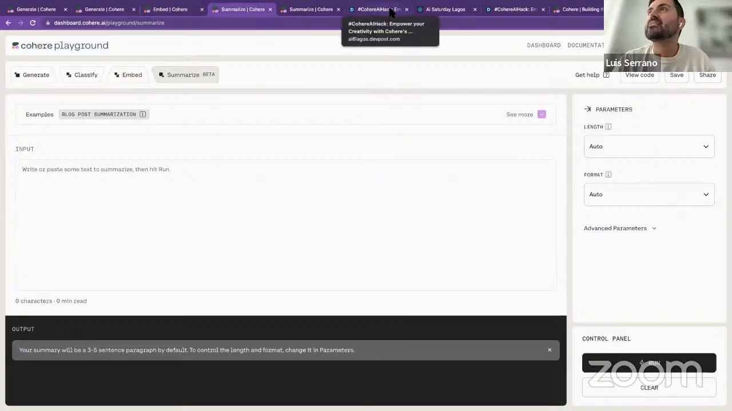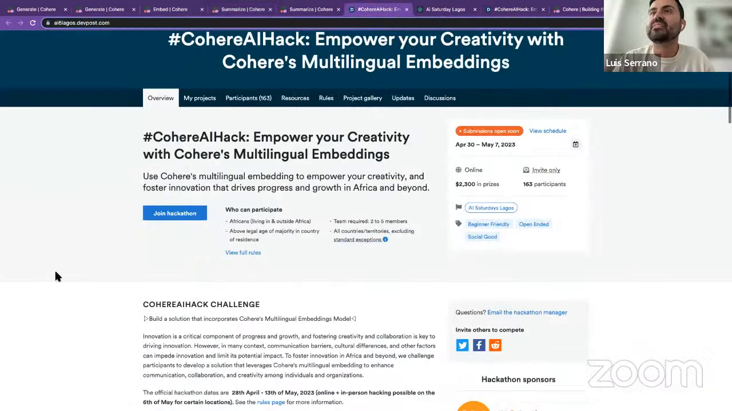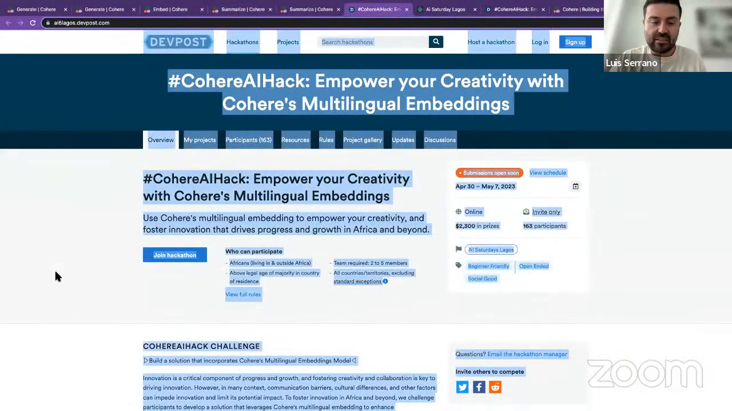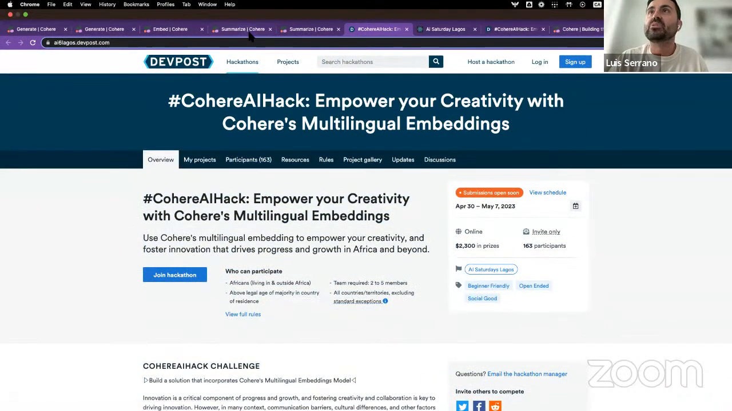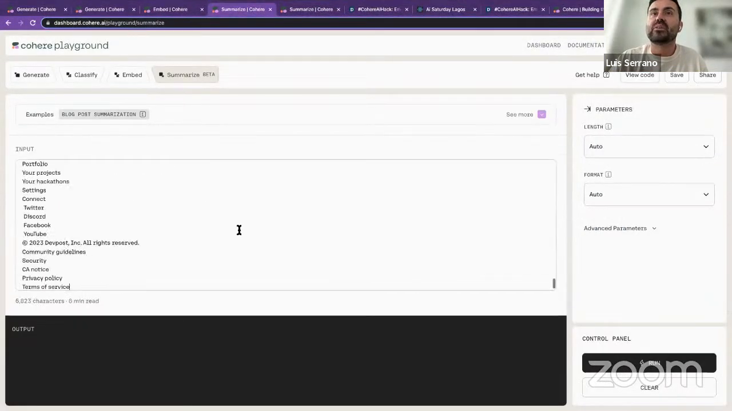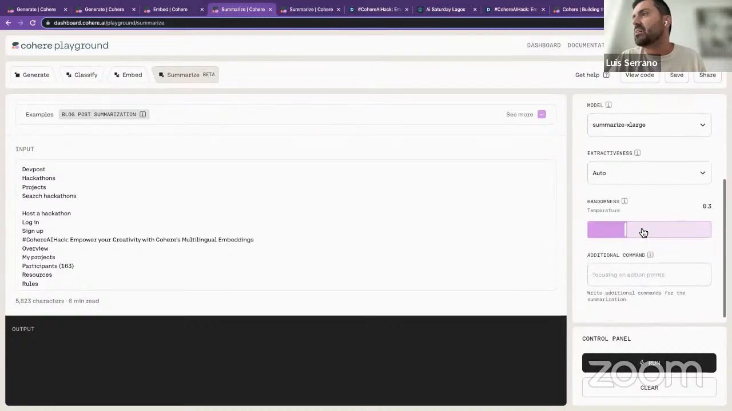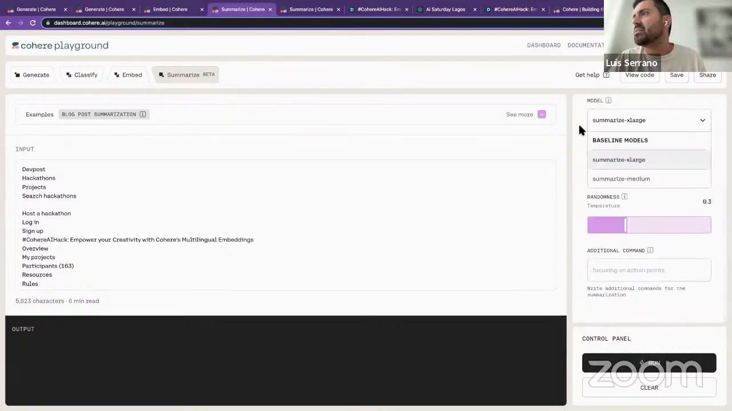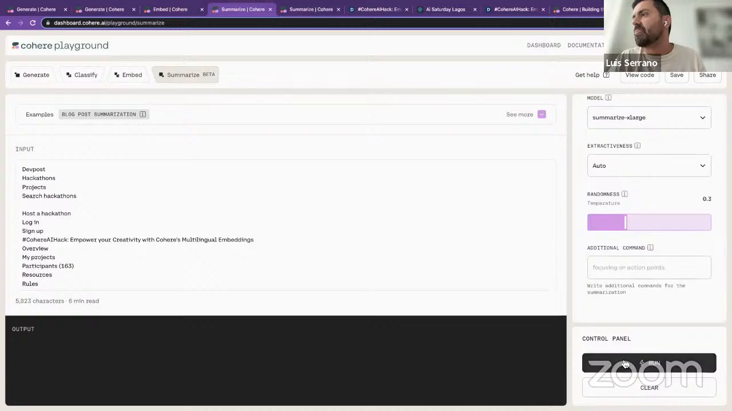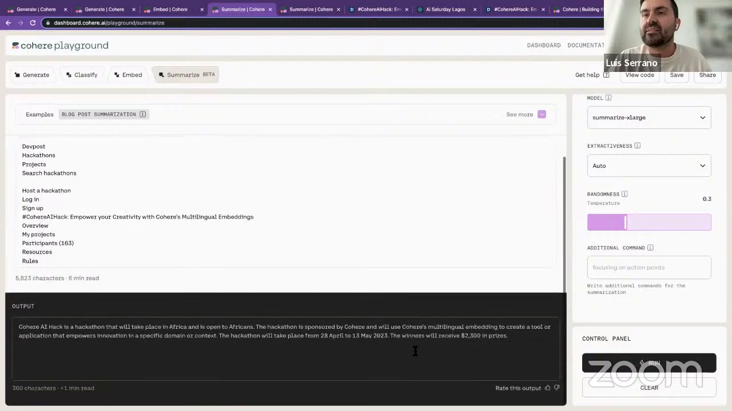And finally, summarize. So let's do something. Let me just take the Cohere AI hack page and copy it and put it here on summarize. And then I'm just gonna say length long and format paragraph. I think that's the one. And then I go run. And then it summarizes.